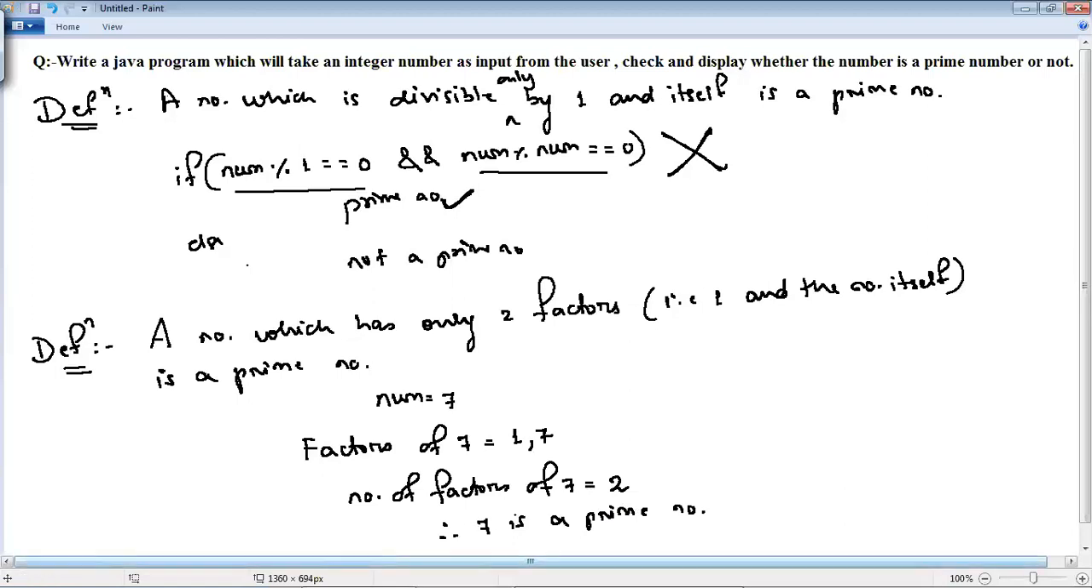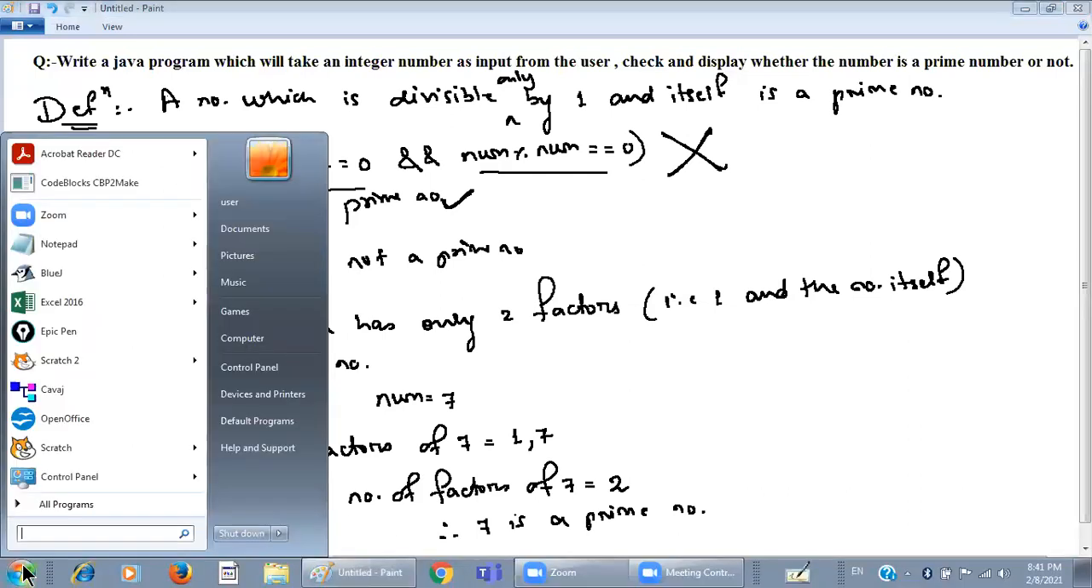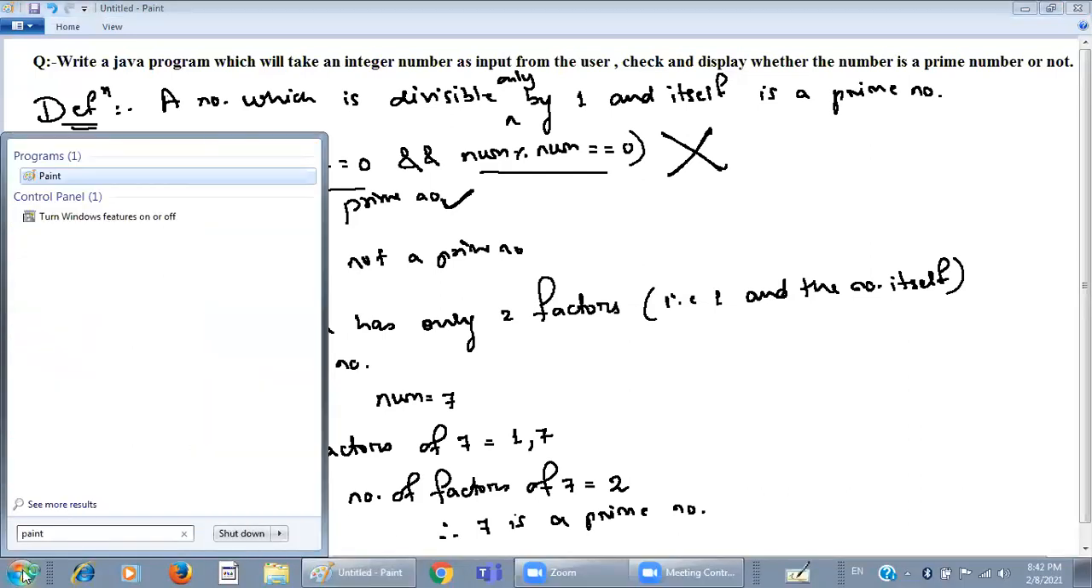In our program, we will try to count the number of factors of an integer number, which is entered by the user. After counting the number of factors, we will check whether the number of factors is equal to 2 or not. If it is equal to 2, it is a prime number, or else it is not a prime number. Okay, listen. Now how to do that?